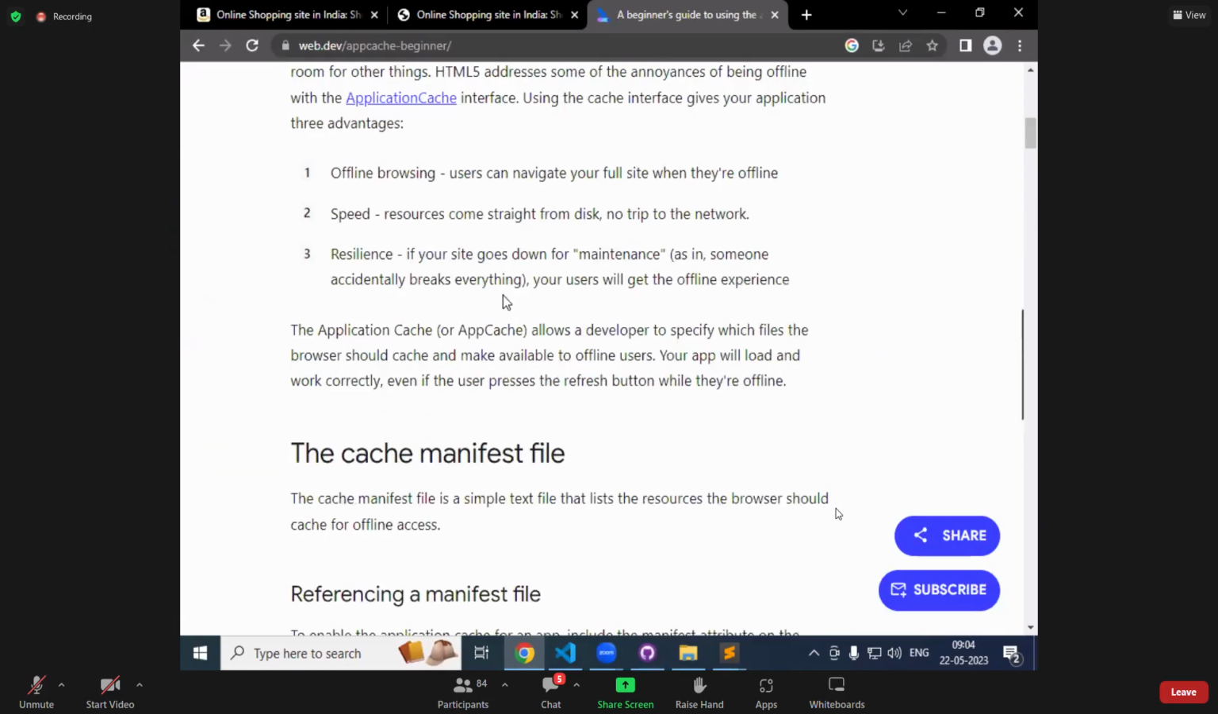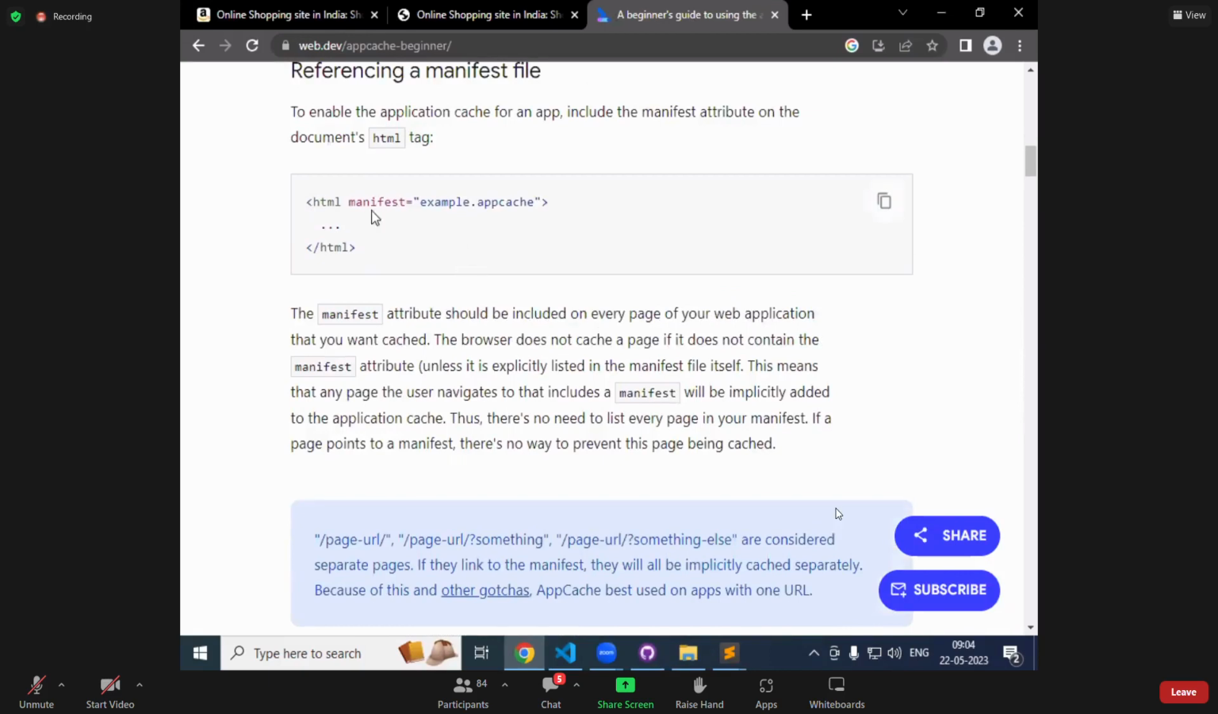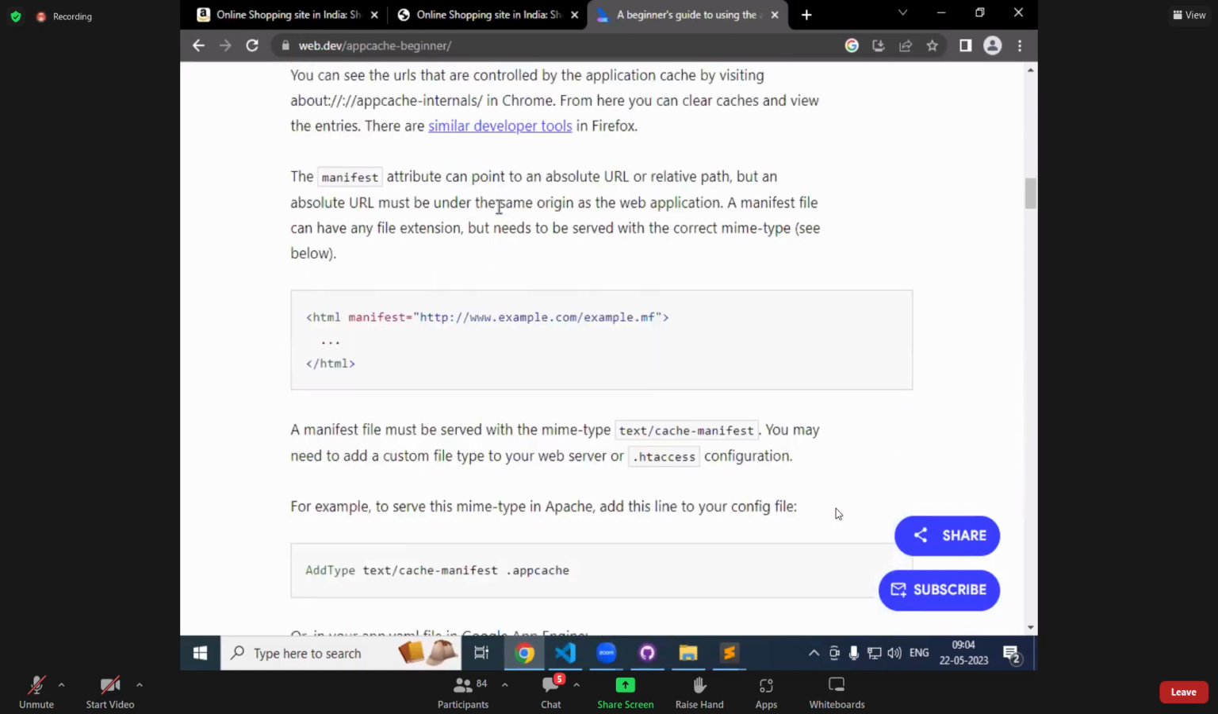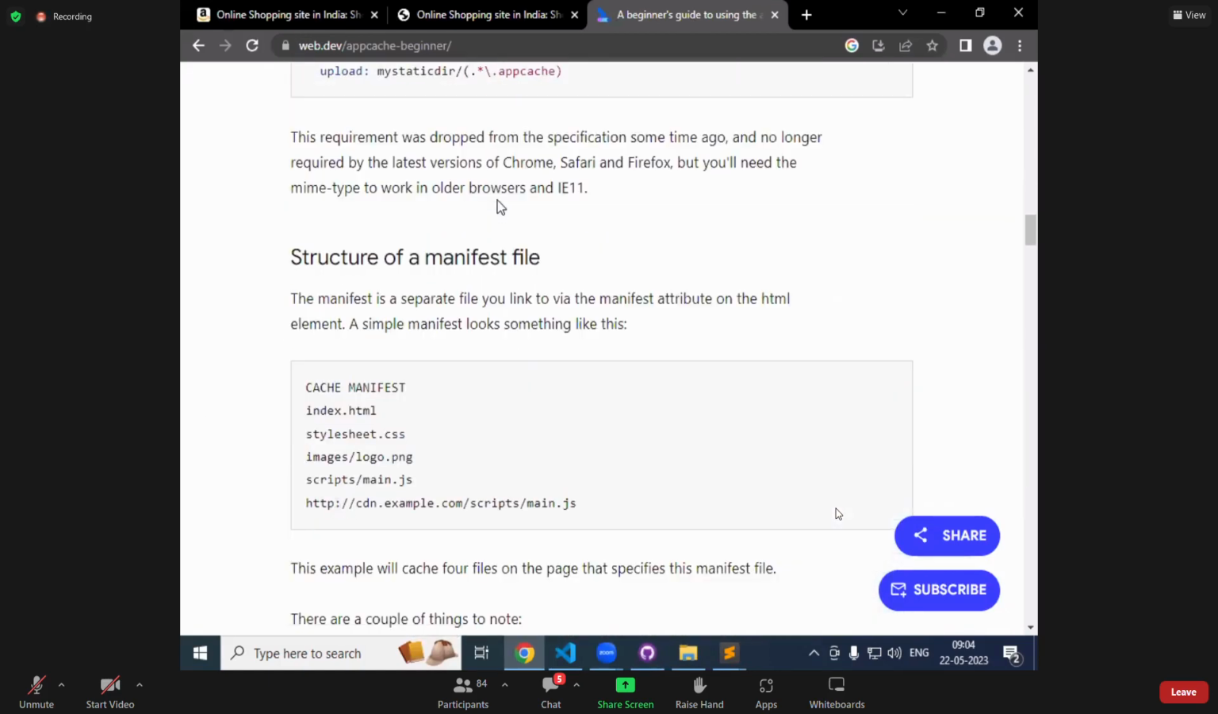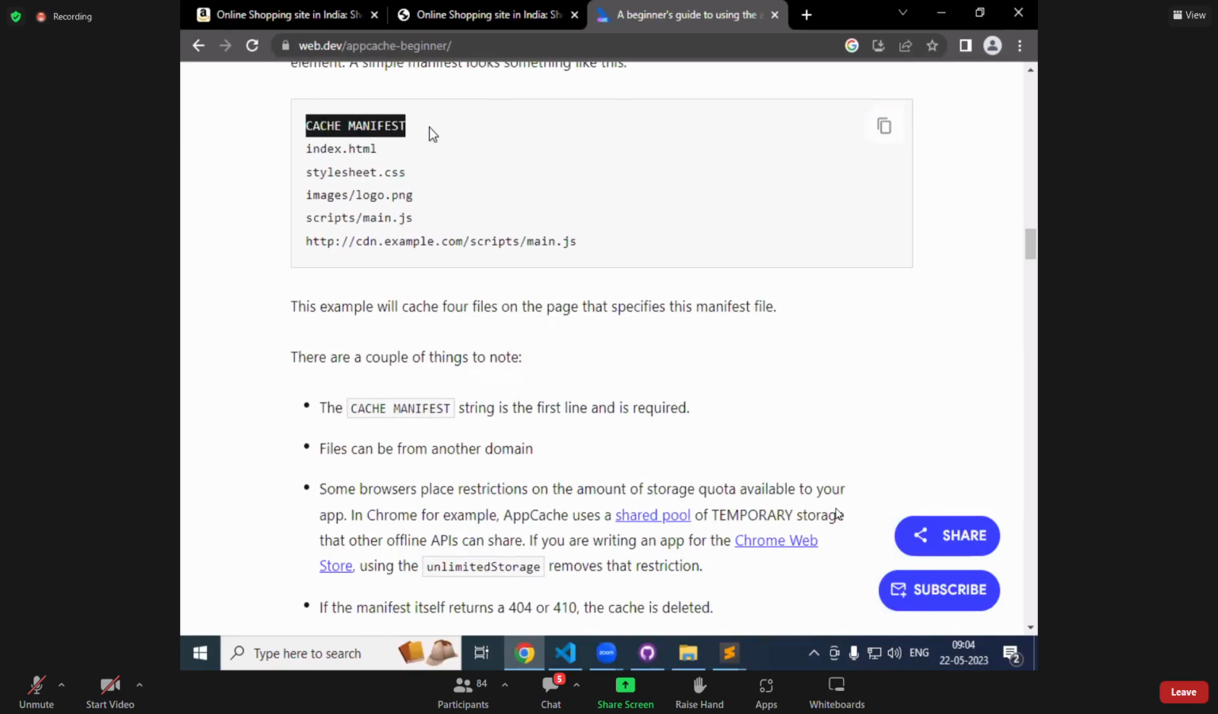Okay, if you see how they have created this, they have created a manifest under that, example.app cache file. They have created one app cache file. And how they have created this: you see, cache manifest. Under that, he is saying index.html should be forcefully cached, style.css should be cached, under images logo.png should be cached. So these all are the files which need to be cached.